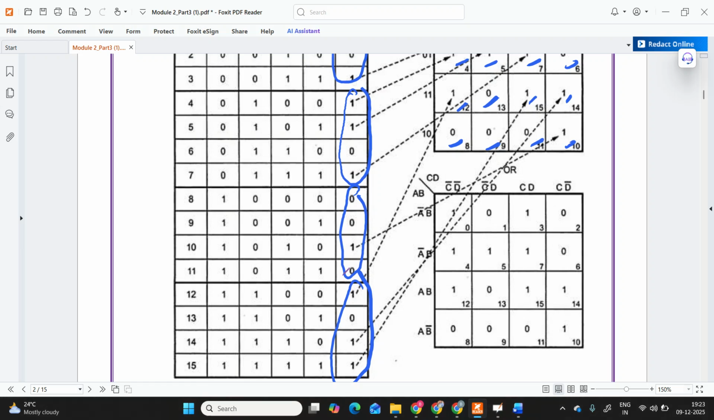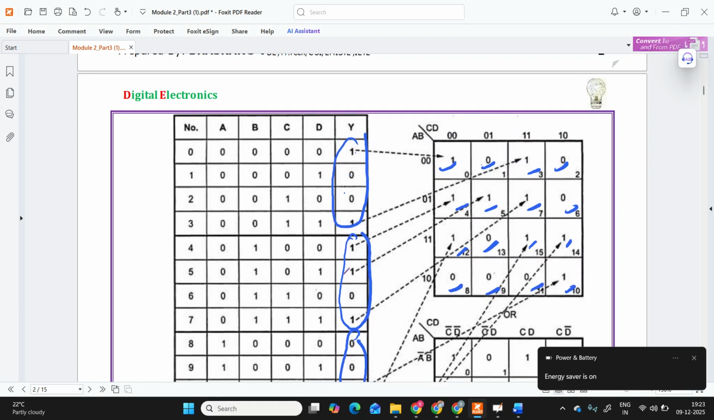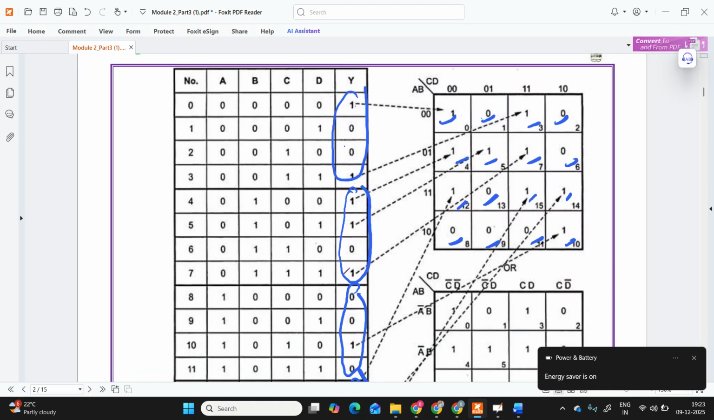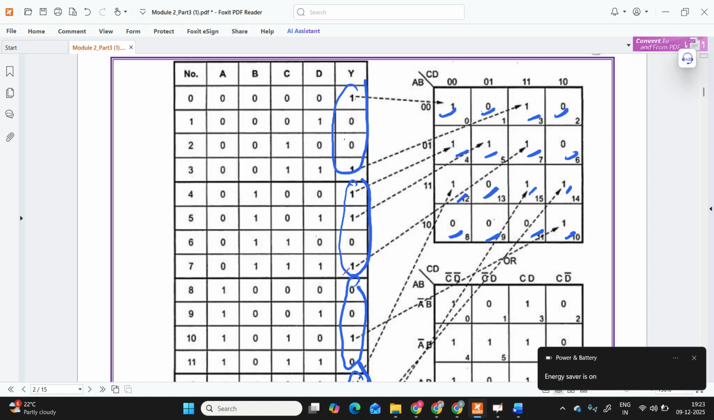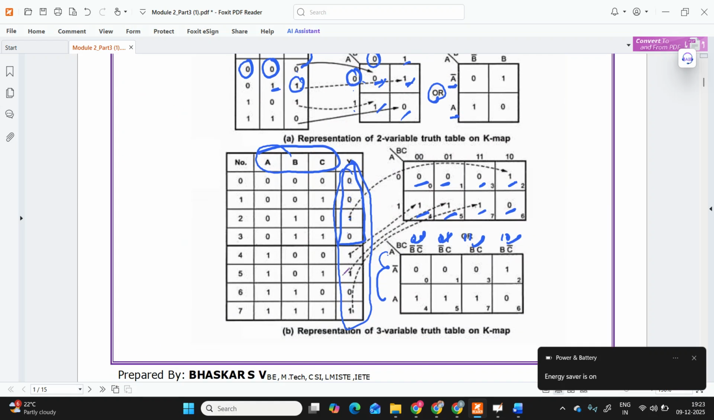Okay, so this way, if any truth table is given, you just need to fill it out. Sometimes what they will do, for example, let's take this equation. Either a truth table is given, or otherwise they give a summation equation, summation of m.